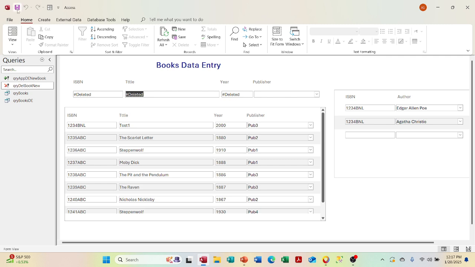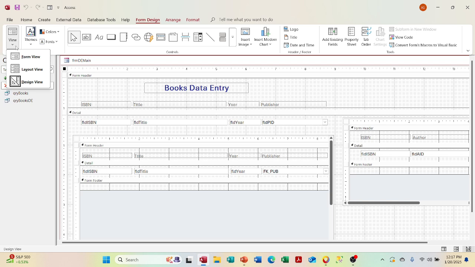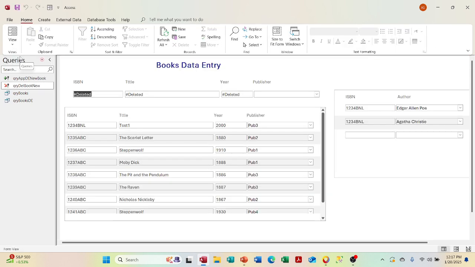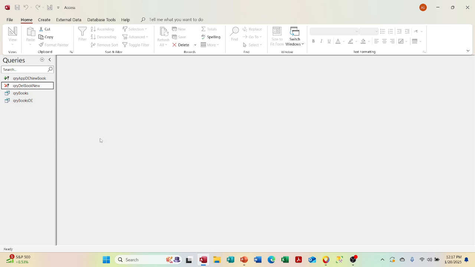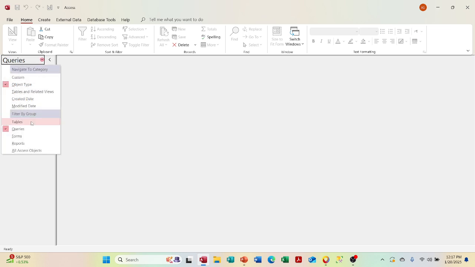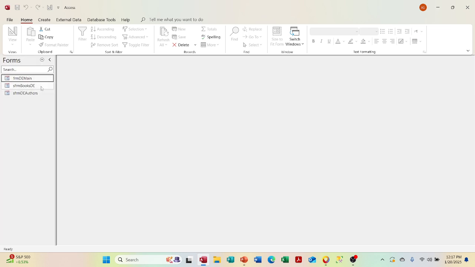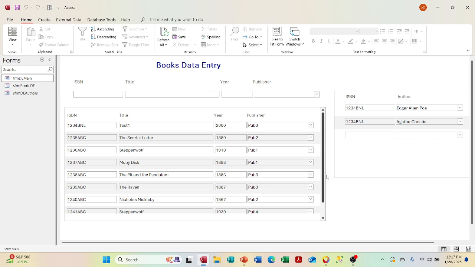We're going to do a save here, and we're going to then go to design view and then go to form view. It's still going to say deleted. So what refresh does is it actually closes and opens it back up. So we're going to close it, and we're going to come back down to our form and come back in it again, and we're going to see that we had added our record.